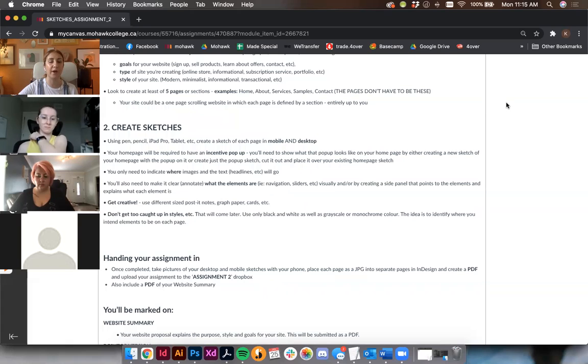Your homepage will be required to have an incentive pop-up. So you'll need to show what that pop-up looks like on your homepage by either creating a new sketch of your homepage with the pop-up on it, or create just the pop-up sketch, cut it out and place it over your existing homepage. I'll circle back to that in a moment of how you can achieve that.